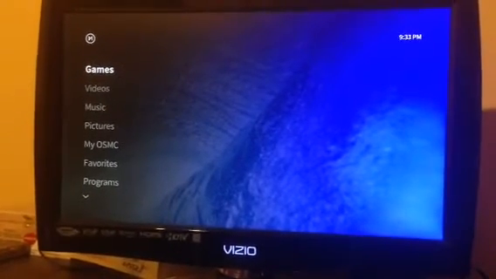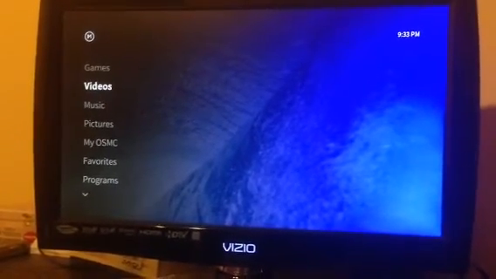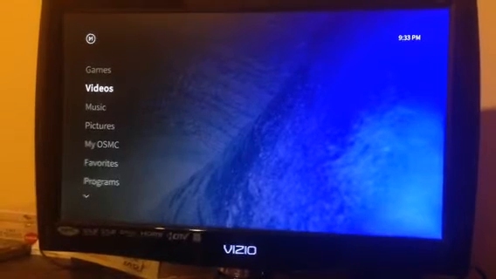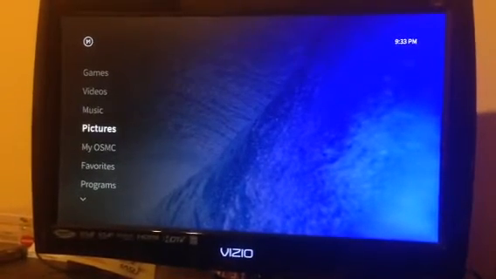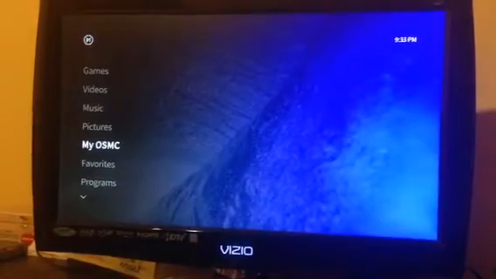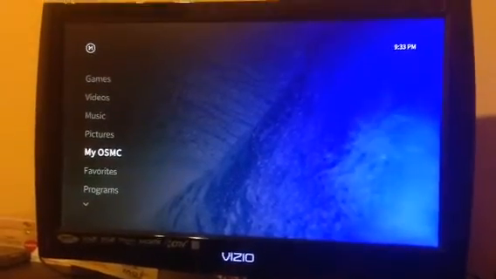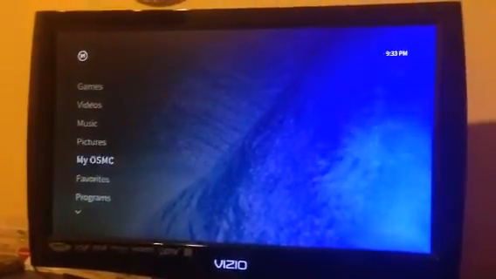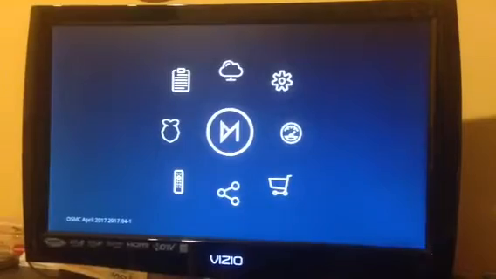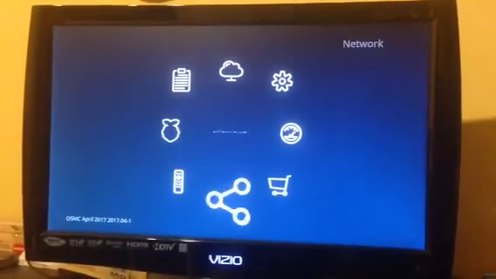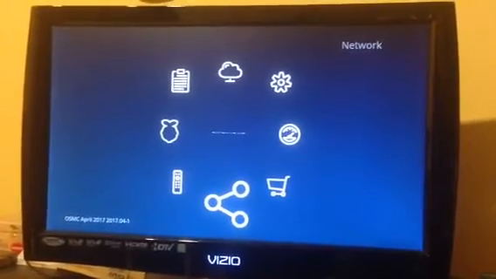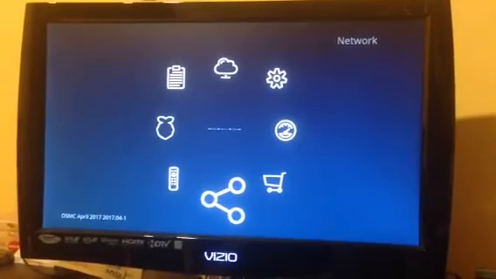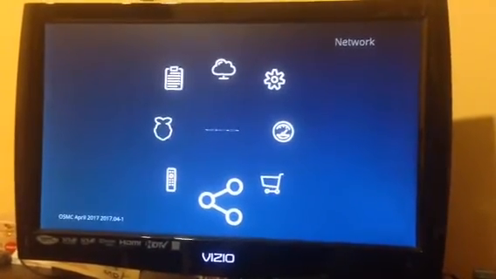If you will take your TV remote, and after you've got this screen up running, go down to My OSMC and choose it. And from there we go down one to this icon for networking. That's also the icon you'll use for Bluetooth whenever you want to try to connect Bluetooth to this.